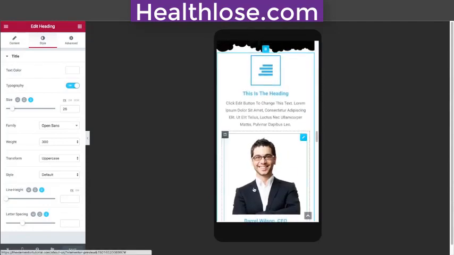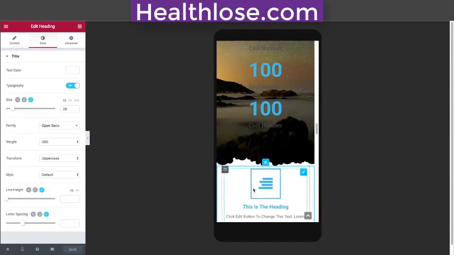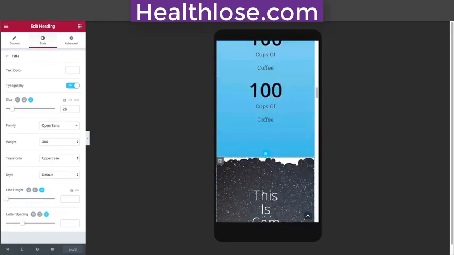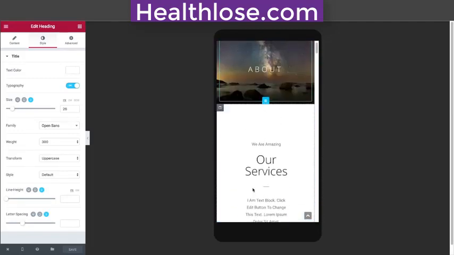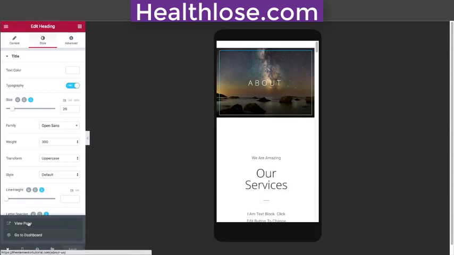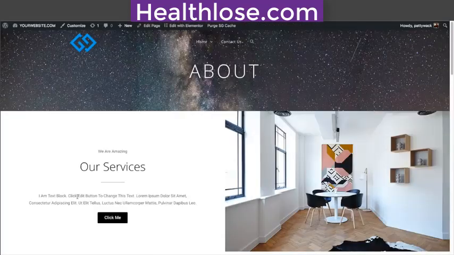Do not ignore mobile optimization. Many people do, and it can destroy your website. It really can, because sites are ranked based off your optimization. So let's go ahead and view page.